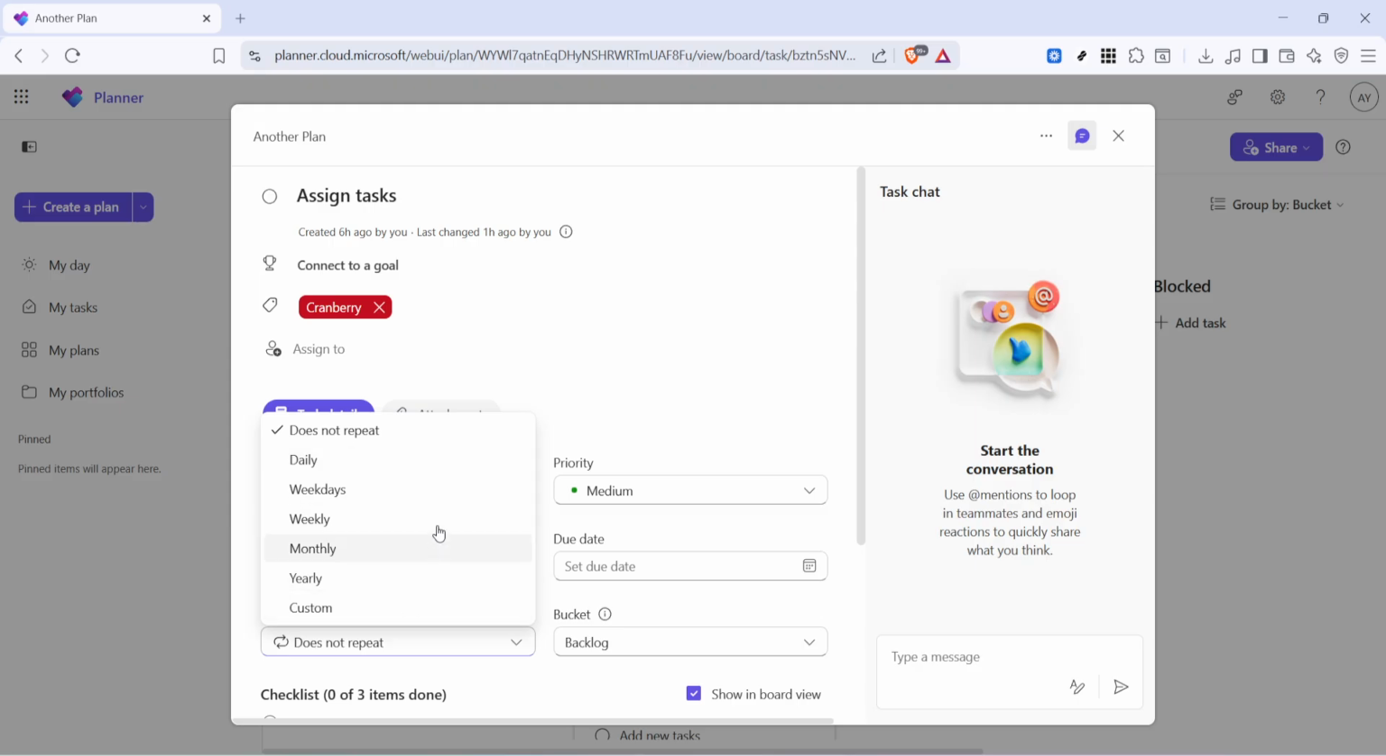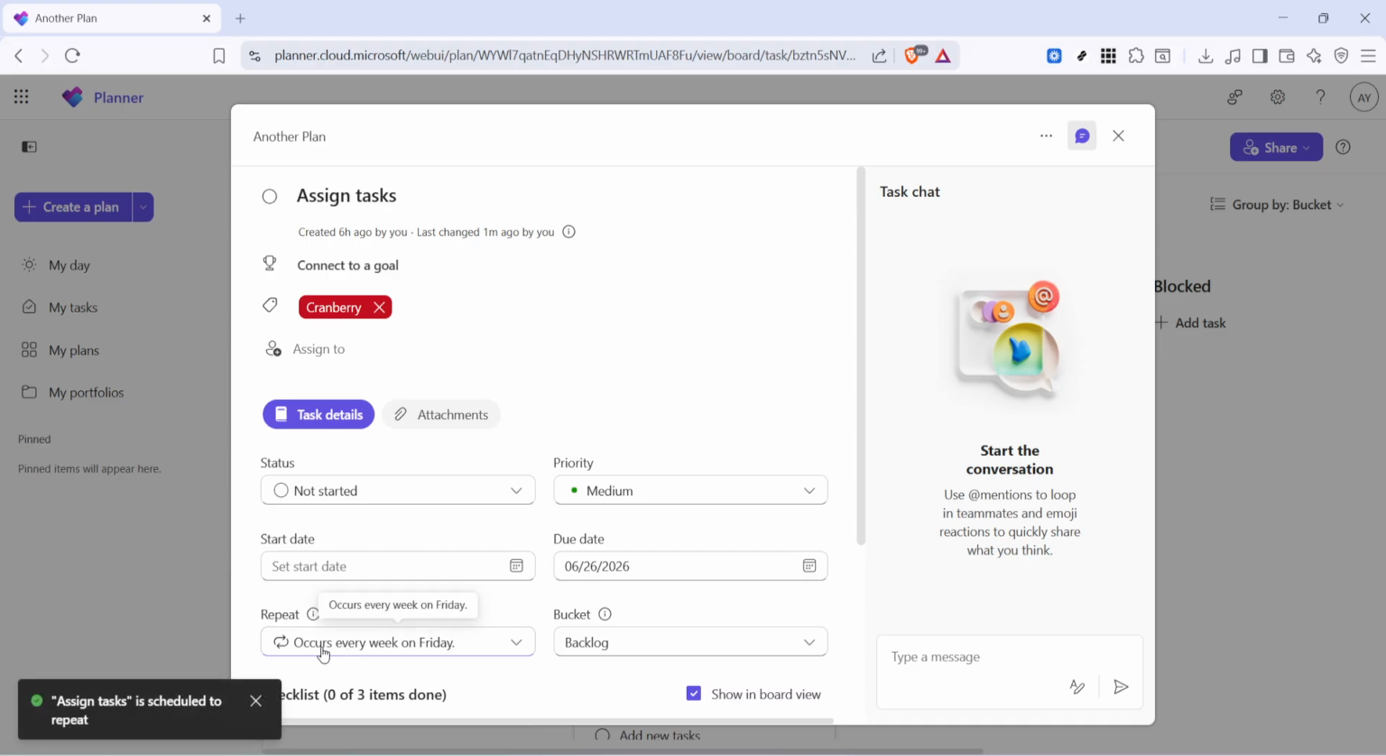When choosing a repeat pattern, think about how often the task truly needs to appear. Picking the right option from the start can reduce clutter and make your plan easier to manage. It's also a good idea to review the task name and due date so the recurring item remains clear and useful each time it comes up.